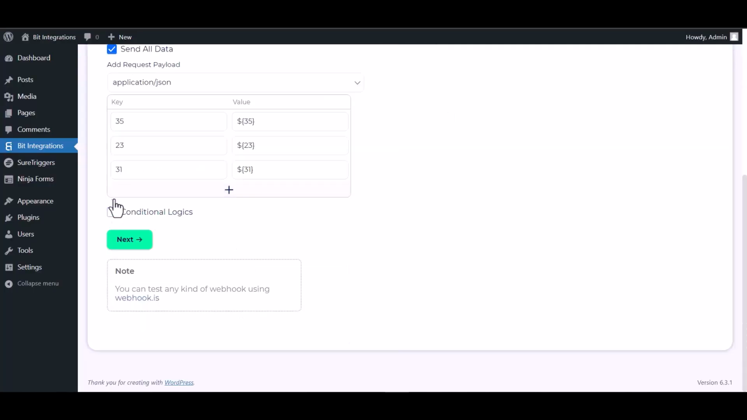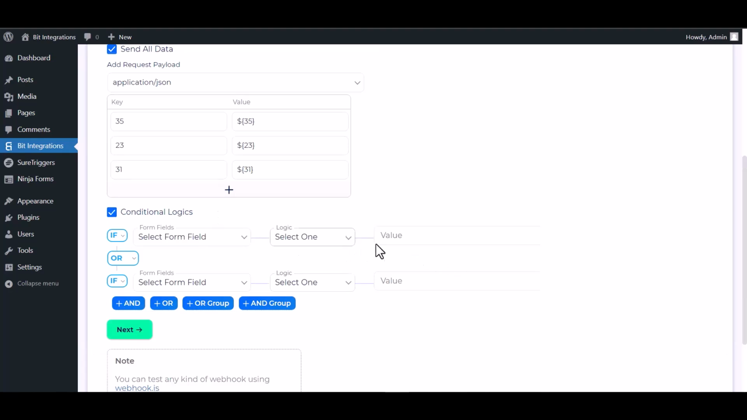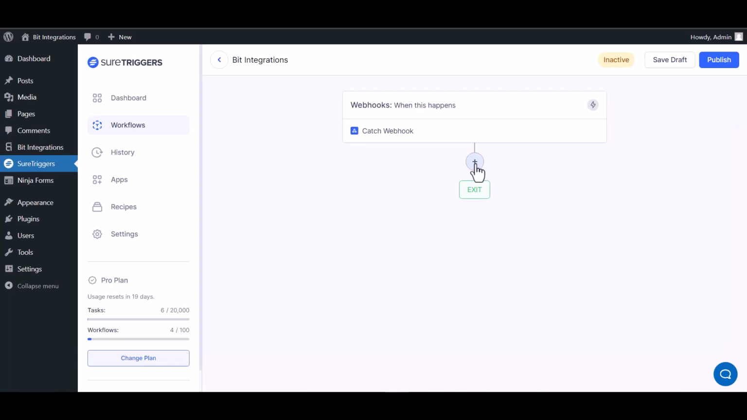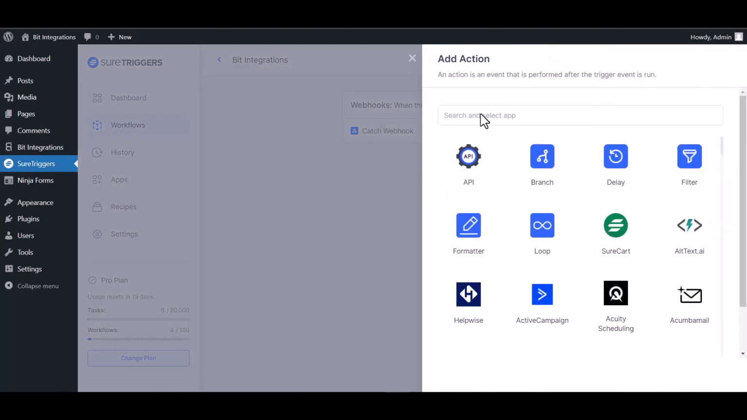Save. Here are some advanced features in conditional logic you can use for your own requirements. Next. Finish and save it. Go to the SureTriggers site and click on the plus icon. Choose your desired action. I am choosing Airtable.